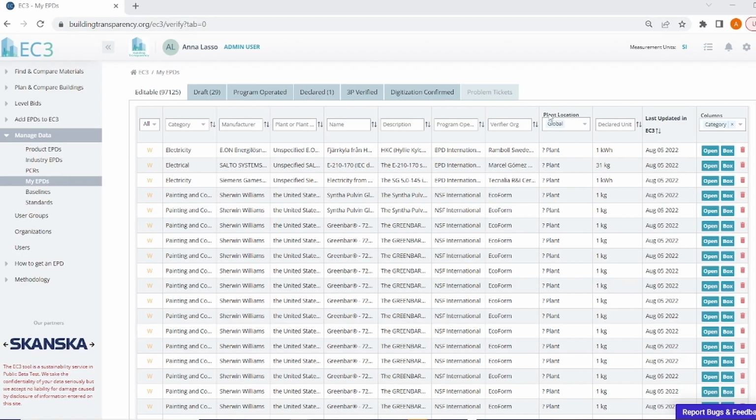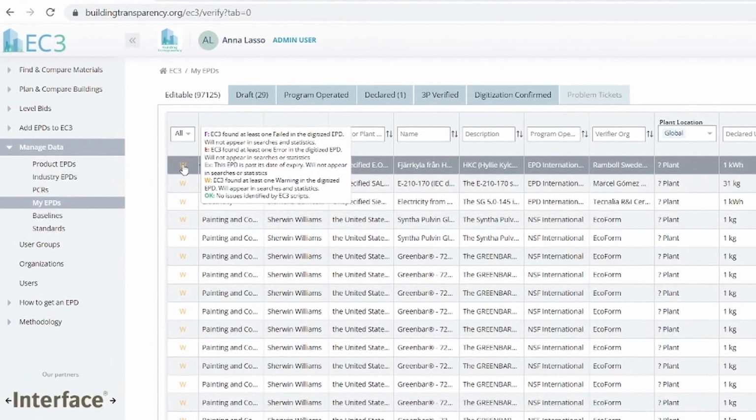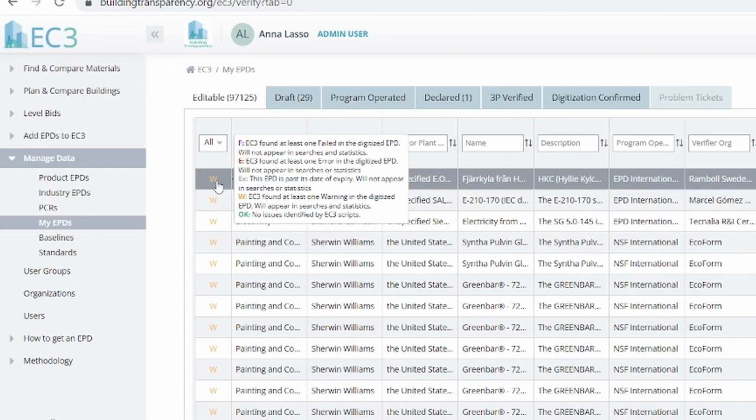Something very important to note is that many of the EPDs in EC3 originate as PDFs that are machine-read by algorithms to convert them into digital information. EC3 has a quality assurance process when importing EPDs that results in sanitizer messages for each EPD field and for the entire EPD. These sanitizer messages are only visible to a curator user or higher, manufacturer representative with managed permission, or a program operator representative with managed permission. So EC3 uses these sanitizer messages of F for fail, E for error, EX for expired, and W for warning.